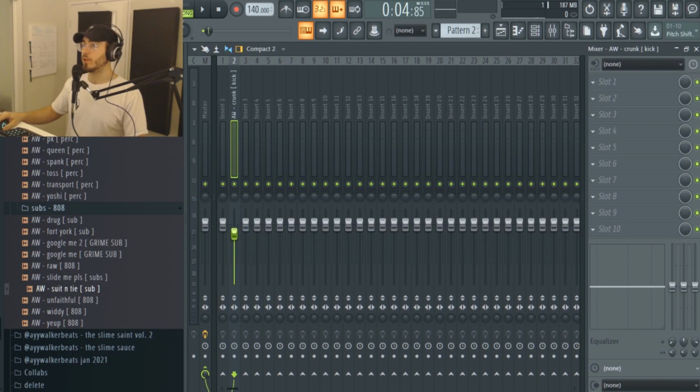Just turn down the volume a little bit on there. What I like to do with this specific kick, the crunk kick, is put a little bit more low end and take out the mid-range on it. I like to do this with most of my kicks, actually. It just makes it a little bit more bouncy, but this is what it would sound like.